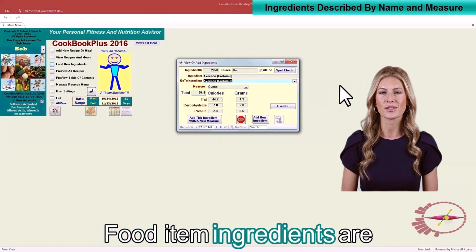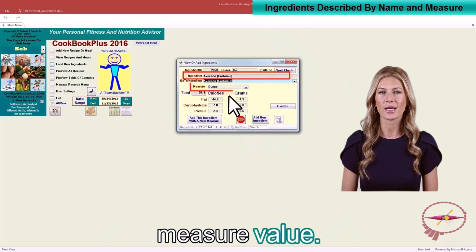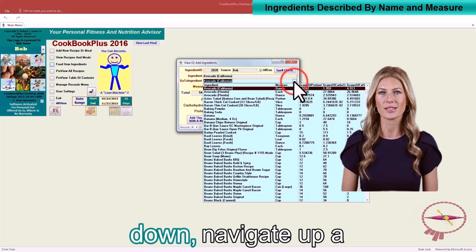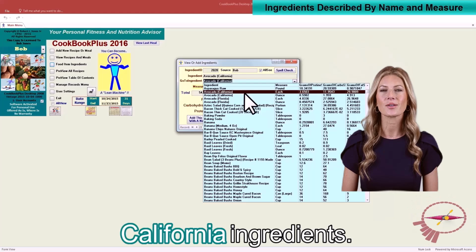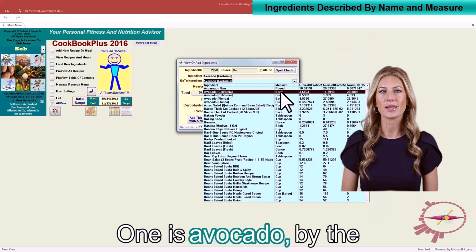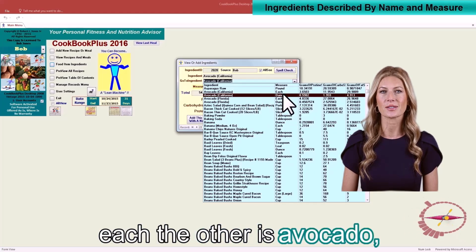Food item ingredients are defined by a name and a measure value. If you open up this drop-down, navigate up a couple. There are 2 avocado, California ingredients. One is avocado by the each, the other is avocado by the ounce.